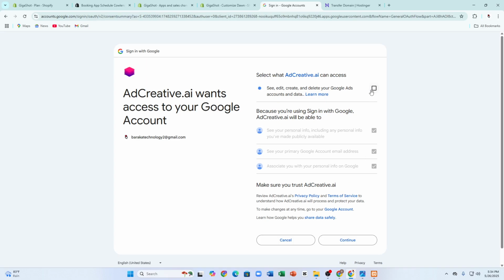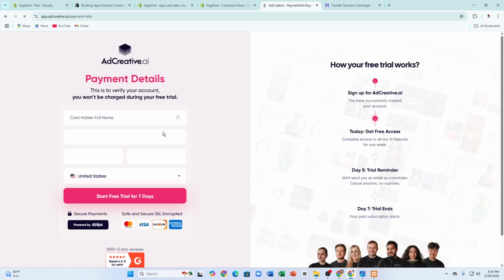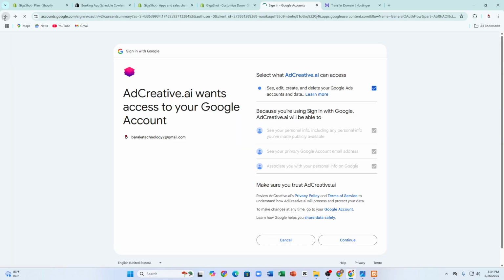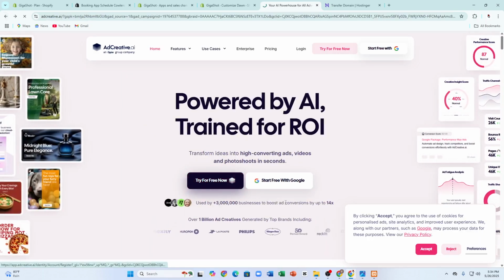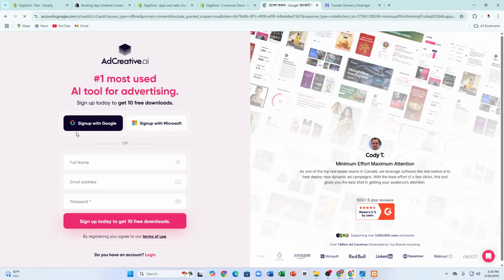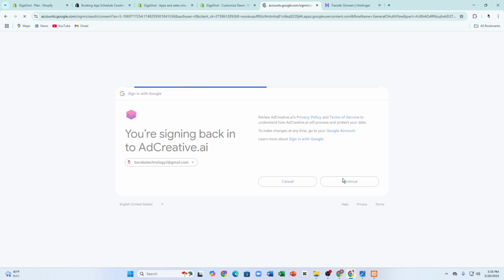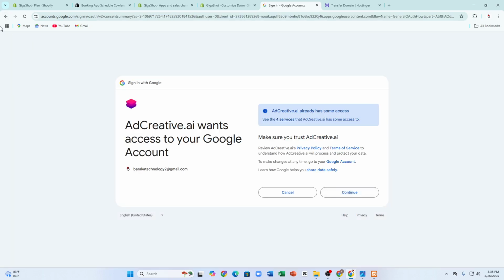So after tapping on continue, you can check this icon, then tap on continue again, and lastly after tapping on continue, you will be redirected to this side. Now you have to enter your card holder name, your card number, and then you can start your free day trials. But for this video we are not gonna buy any purchase, so tap on try free for now. Then you can enter your full name, email address, password, and same as before, you can just go and choose your Gmail account and enter your Gmail account, and then you can get started.